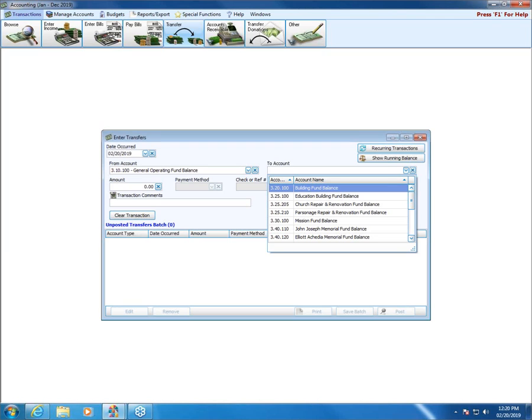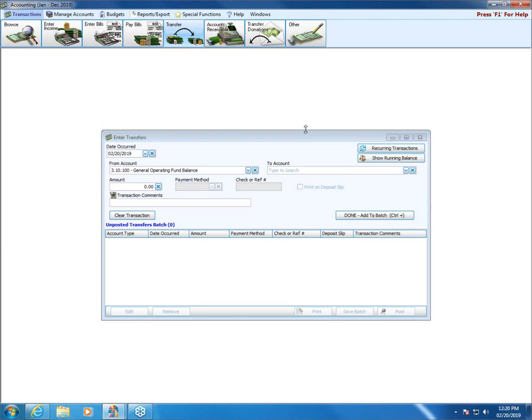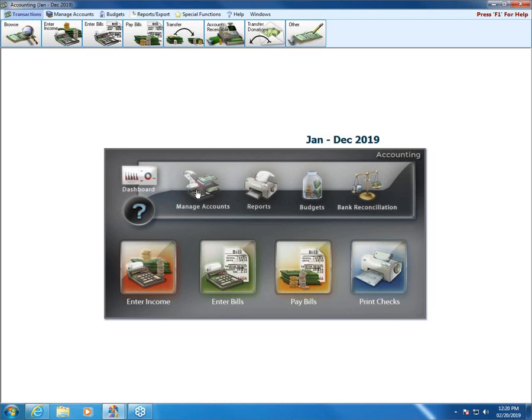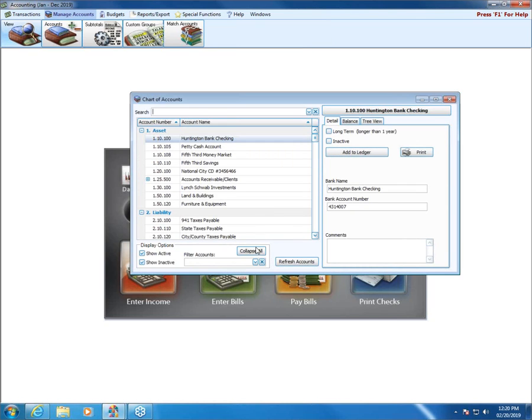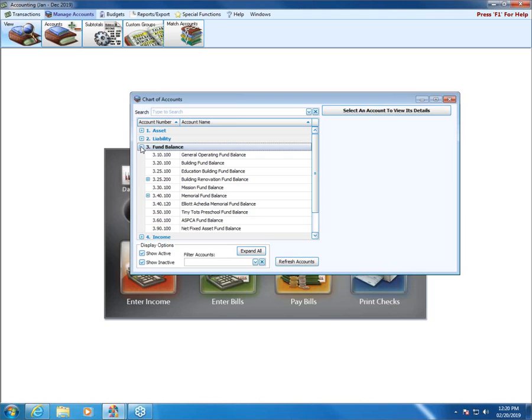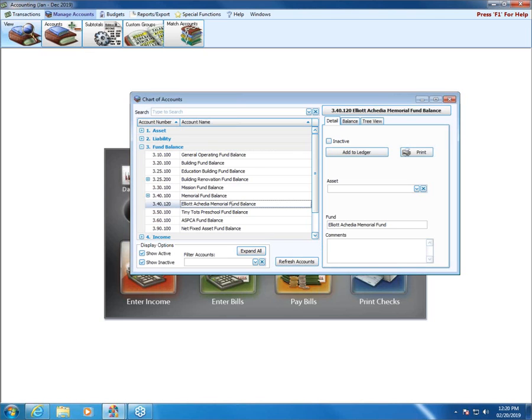Can you move an existing fund to become a sub-fund of a new fund? Denise, that's a great question too. Yes, of course. Here I want to collapse all and go down to my funds. So here I've got my main memorial fund and my Elliott Achidia Memorial Fund balance. I want to move that into my fund ledger called Memorial Fund. I highlight it, and over here on the right-hand side we see the button called Add to Ledger. Hopefully everybody should see that.